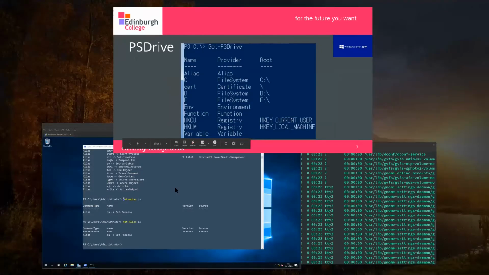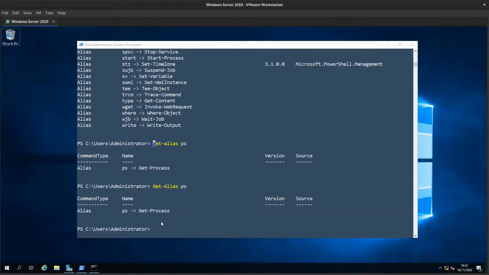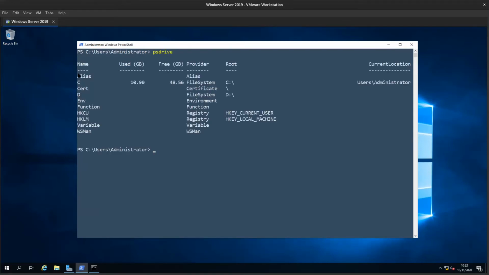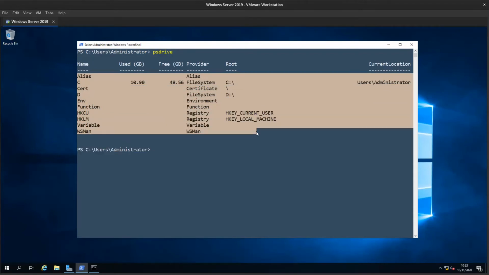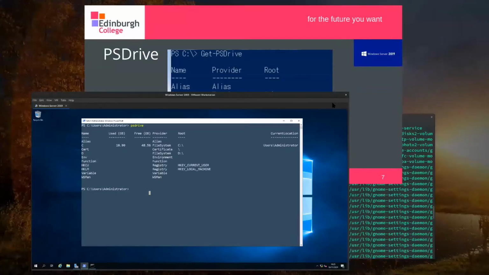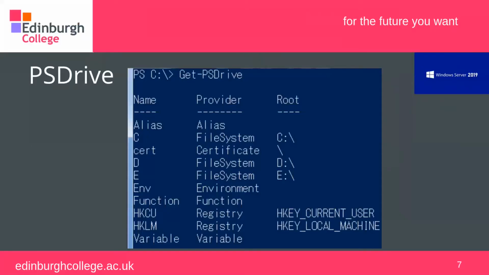Okay, so let's just do clear and Get-PSDrive. Okay, Get-PSDrive will show us our disks running and how utilized they are. So we can see this VMware 60 gig virtual volume. We're using about 10 gig to run. And according to the operating system, it's got another 48 gig spare. Okay, so that's Get-PSDrive.